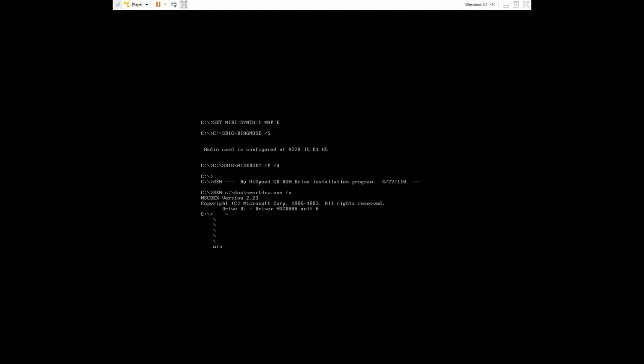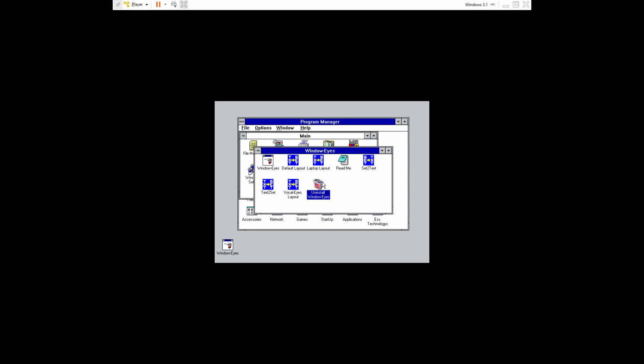Maybe I have to type win in here. Keynote Gold Multimedia, that was it. Speech will run for 15 minutes from first load. Program Manager. And there we go. Keynote Gold is now the default main synthesizer in Windows 3.1.